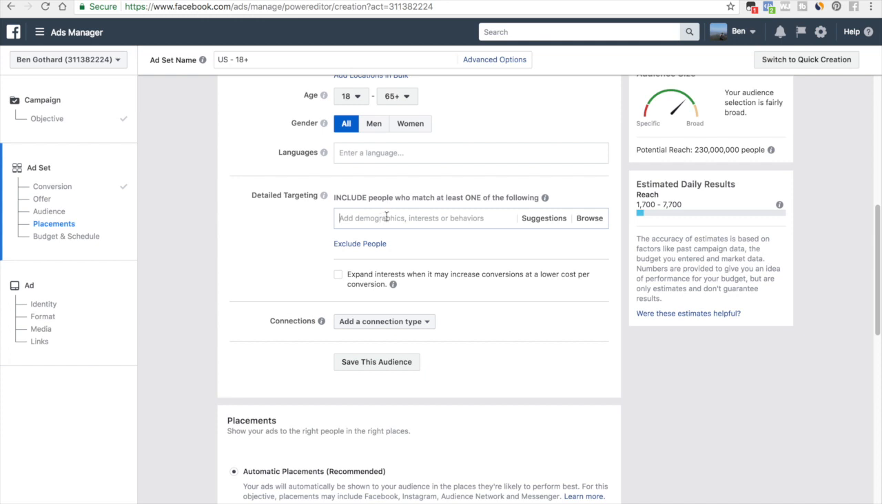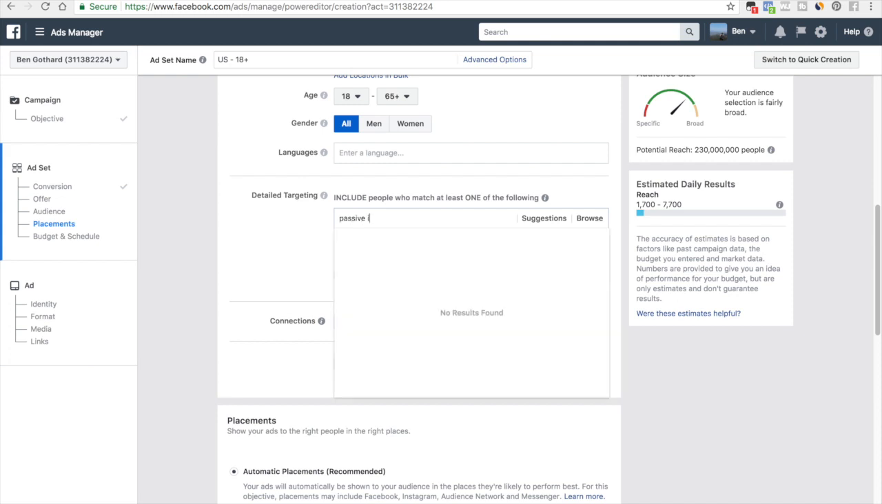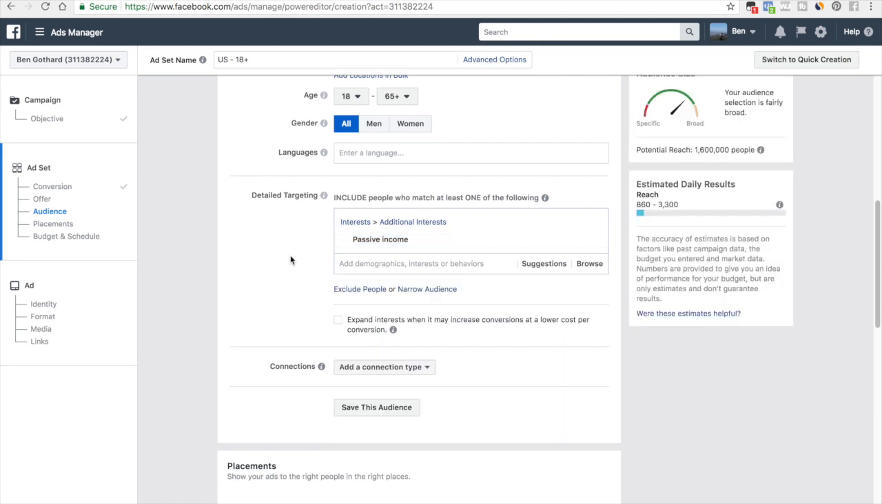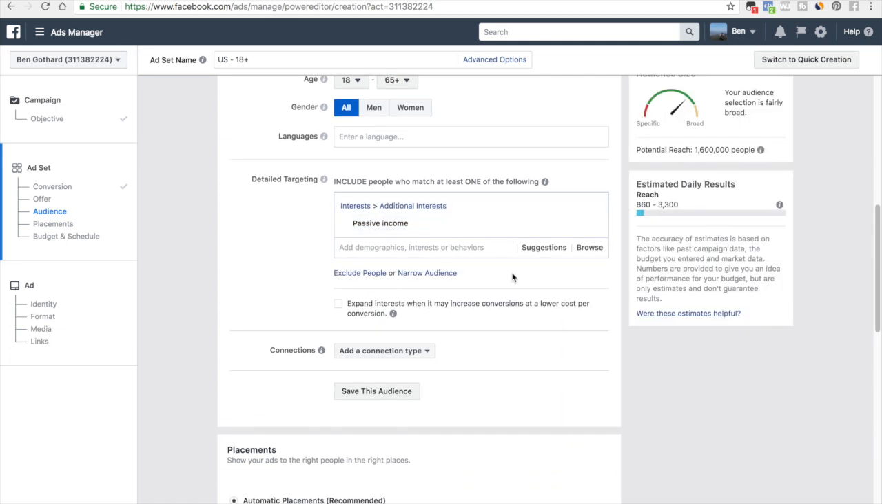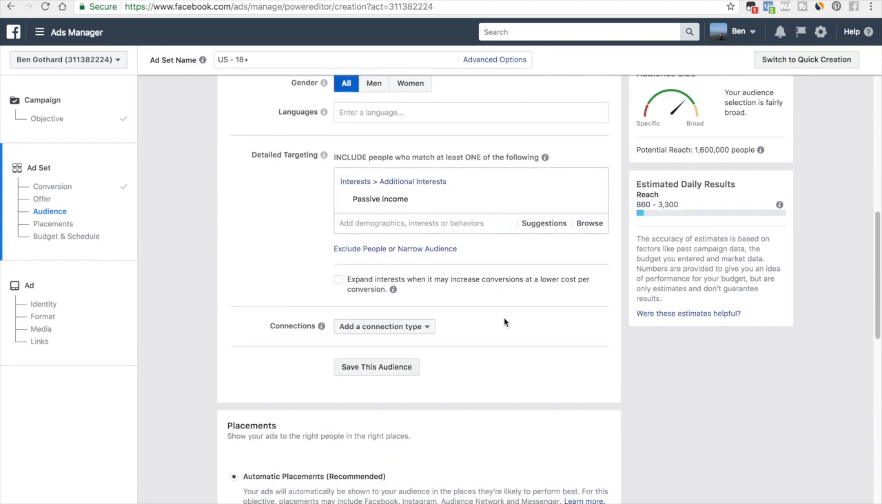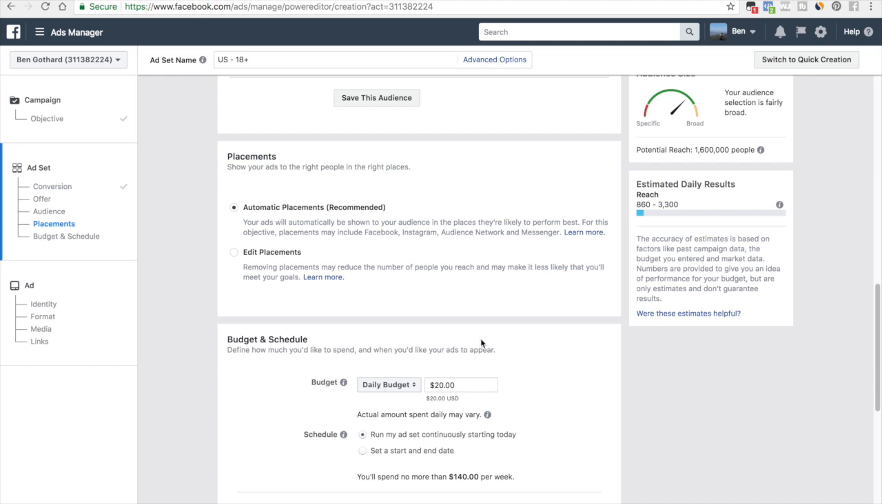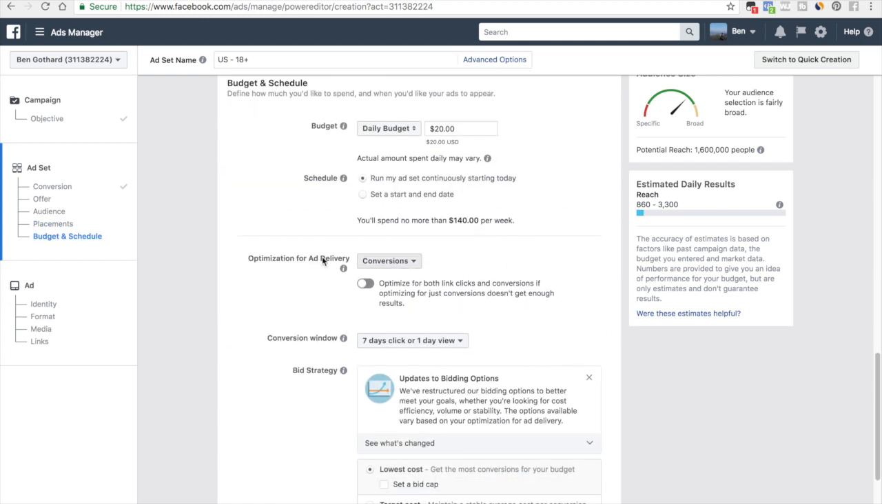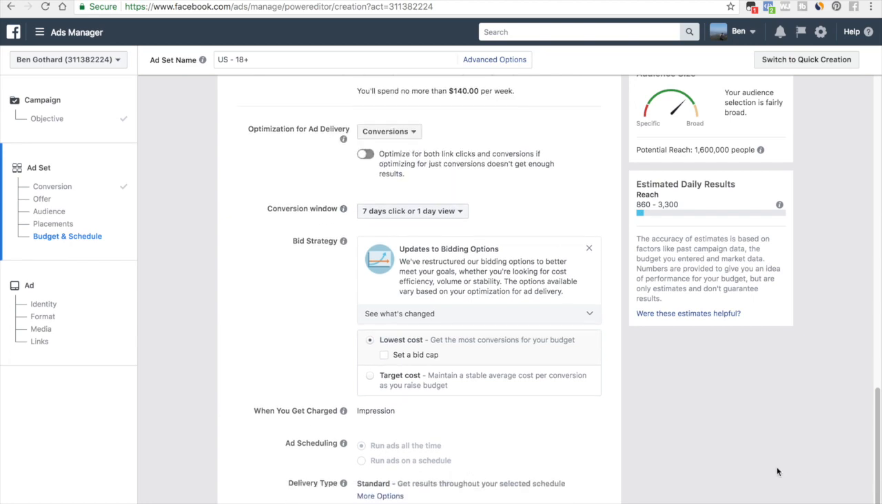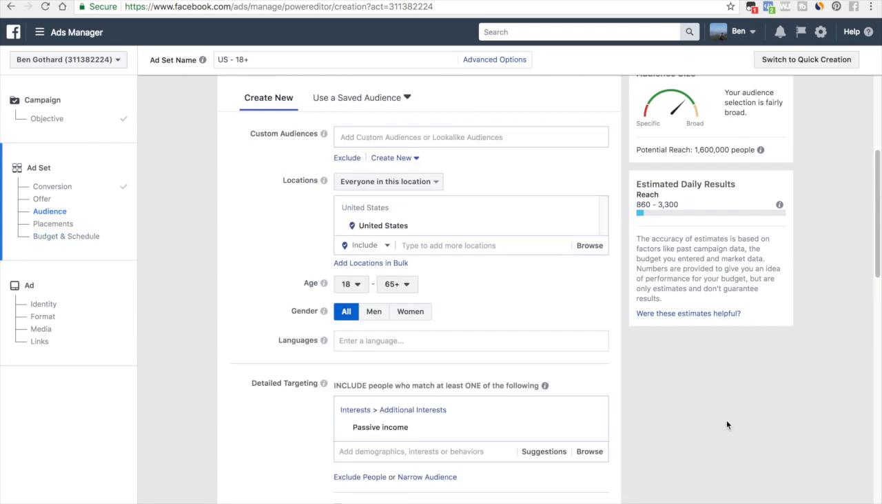But this is important. Okay, so let's say you would put in your interest. So for example, passive income is mine. I would search up passive income. Bam, they have an interest right there. Okay, great. We have people who are looking for passive income. Now this is very simplified. Again, I do more research than this, but we're not going to get into it. So you do passive income, you choose where you want to show your ads, you choose your daily budget, you optimize for conversions, you set your conversion window, and bada bing, bada boom, you're done.